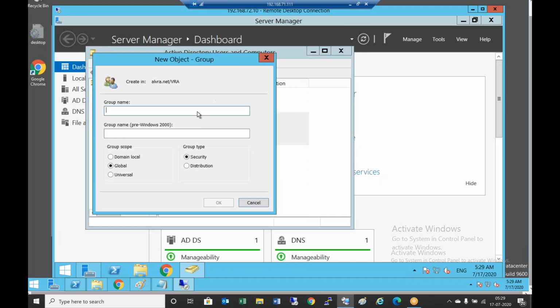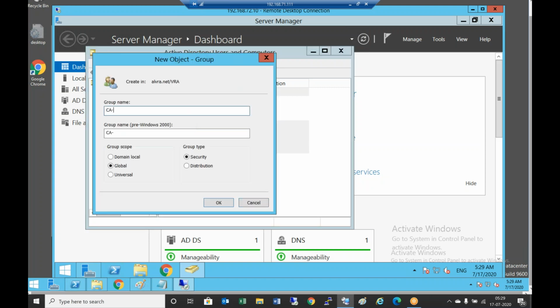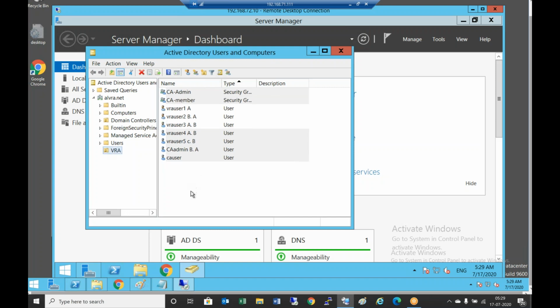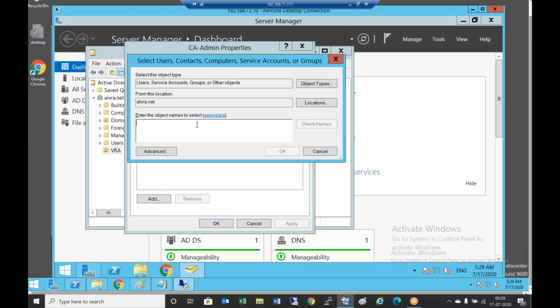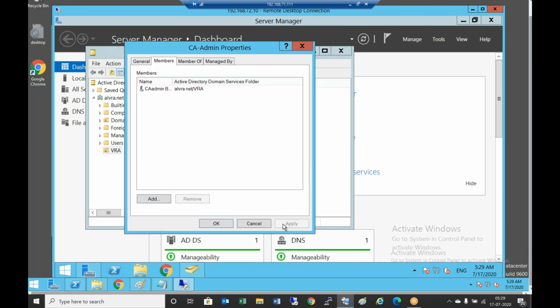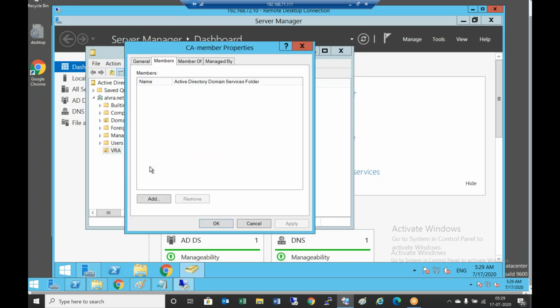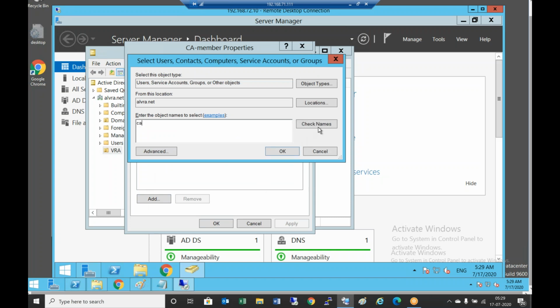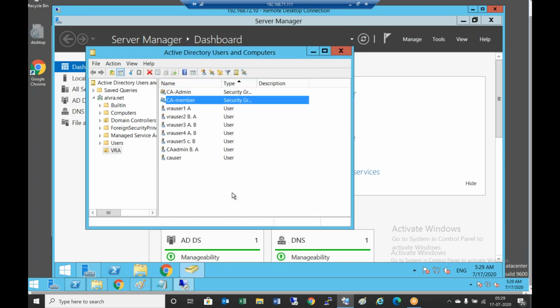I'm creating 2 groups: CA cloud assembly admin, and cloud assembly member role. I'm adding admin into the CA admin group, and I'm adding the CA user into the CA member group. Later, when we assign the privileges, we will use these, so just for that particular purpose.